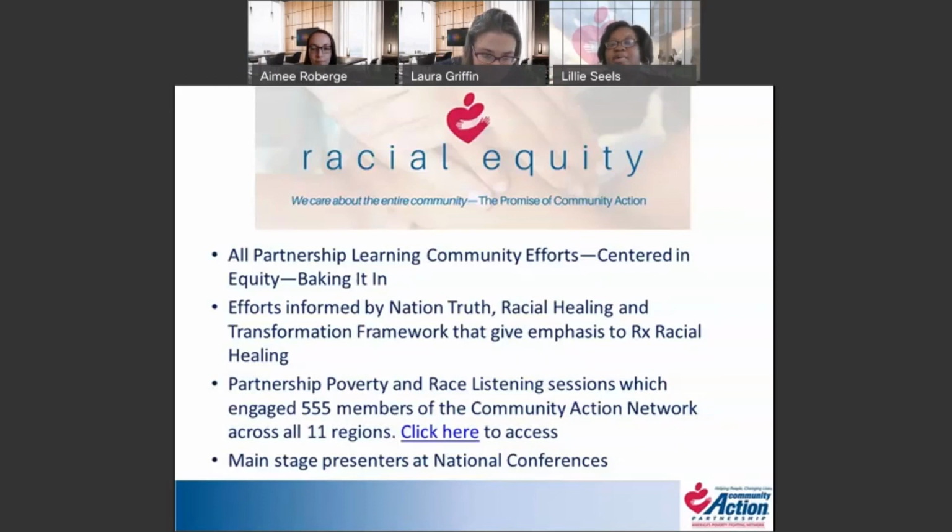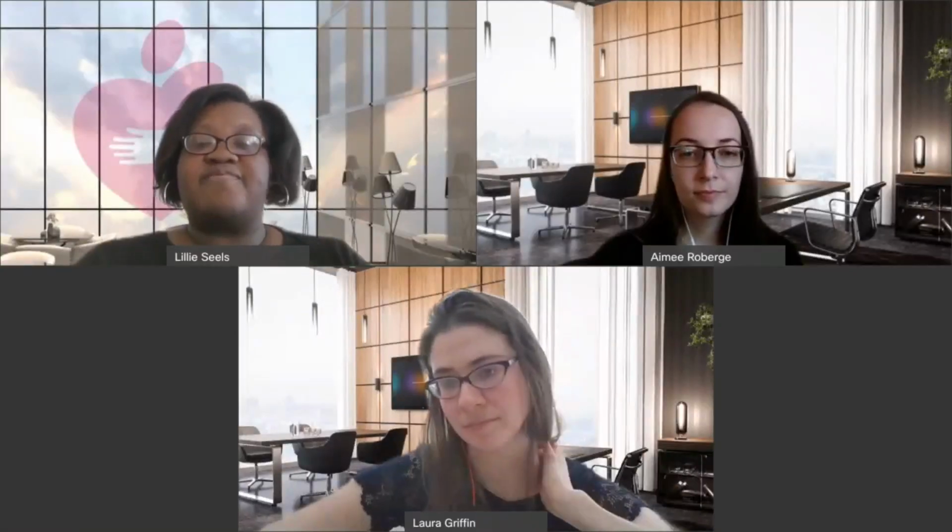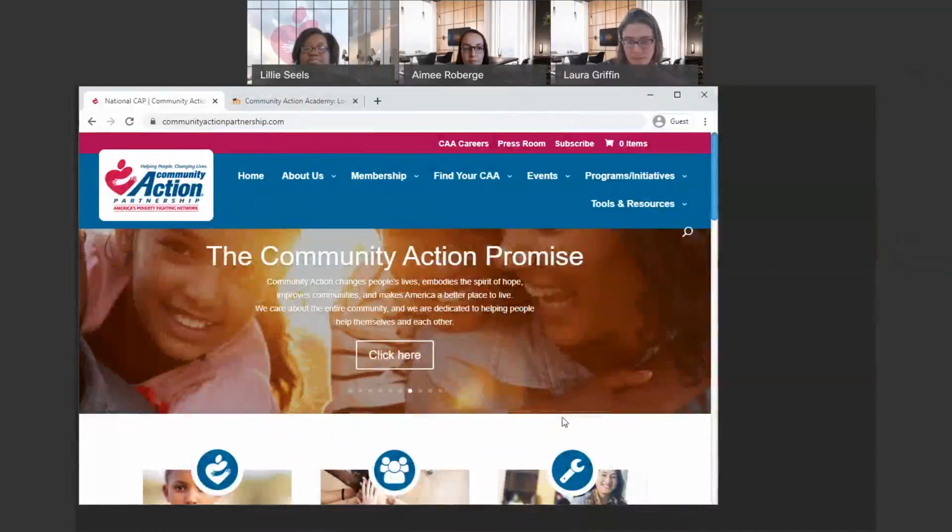So we've talked about COVID-19 and we've talked about racial equity, and we have all of these resources. So where do you go to find it? Right now we're going to transition over to the Community Action Partnership website, which is communityactionpartnership.com, and we're going to do a walkthrough of where you can find this information.